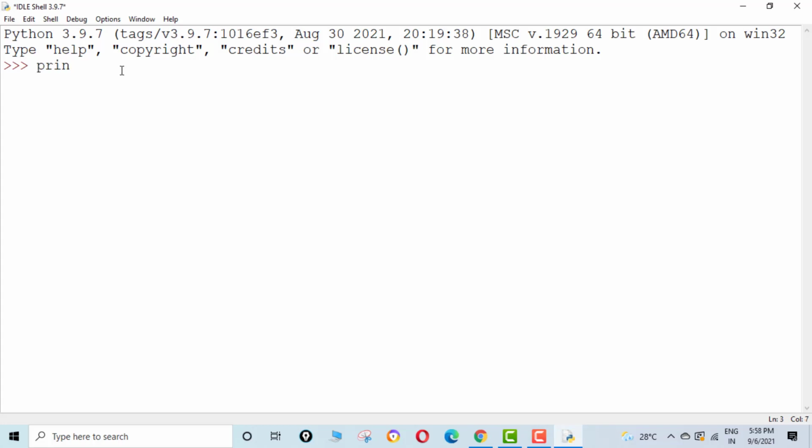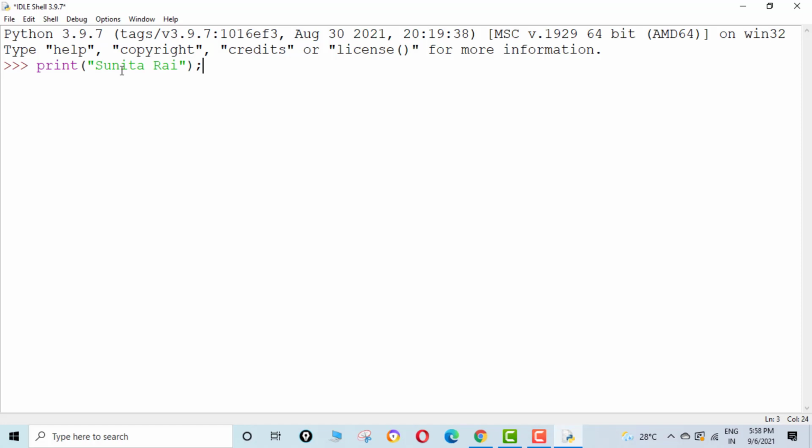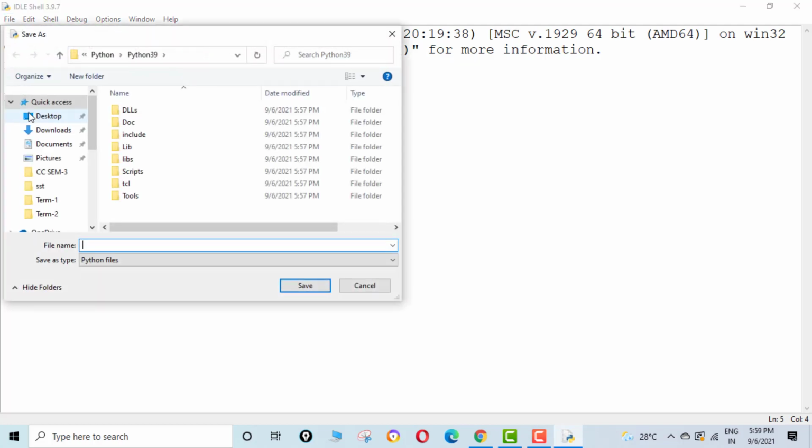Now here you can type your command and you can run the Python program. So I'm just typing print Sunita Rai. So you can see here you are getting the output. You can save this file by going to the save as button. Wherever you want to save, you can save it. By default this is the folder where it saves. Okay, so I'm not saving this file.